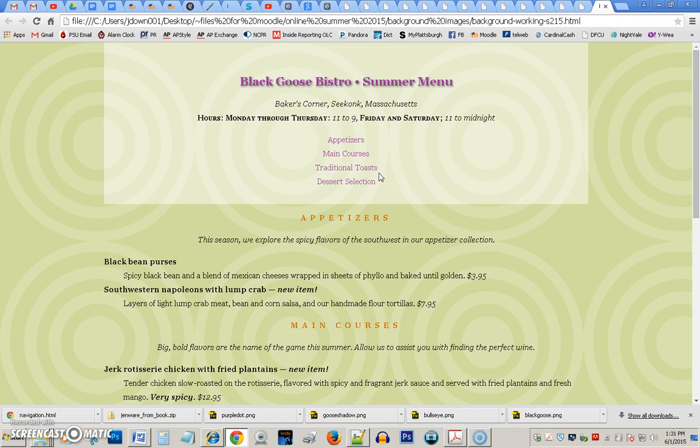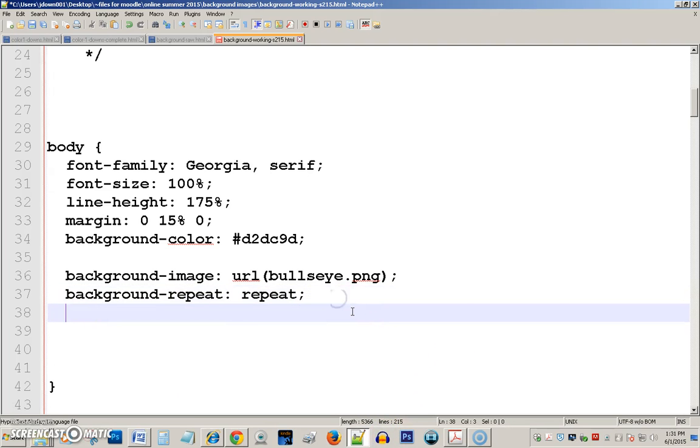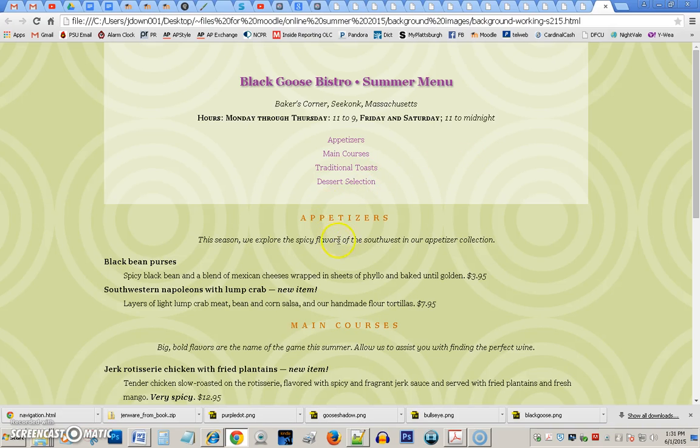Now I want to change the position. I'm going to make the background position center. So it's another command I can use, background position, center. So what's happened now? It's put the first one in the center of the window, and it's tiled them around it, all the way around.